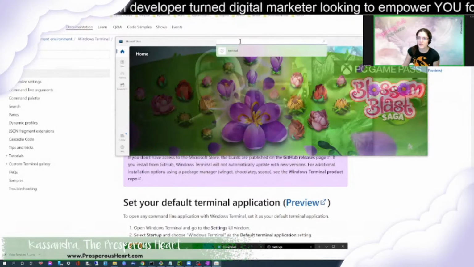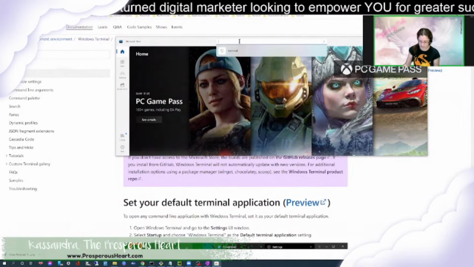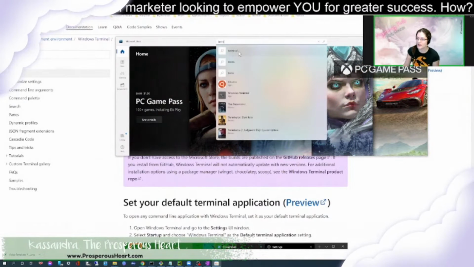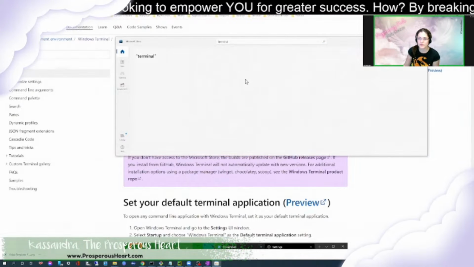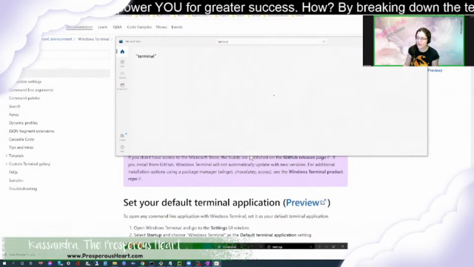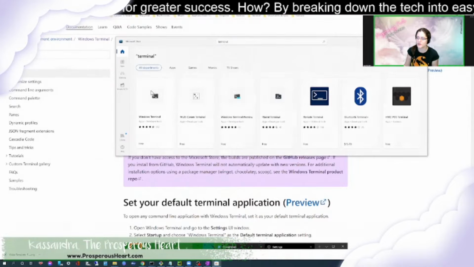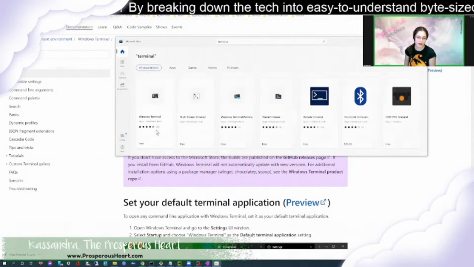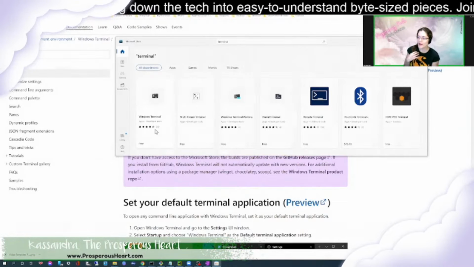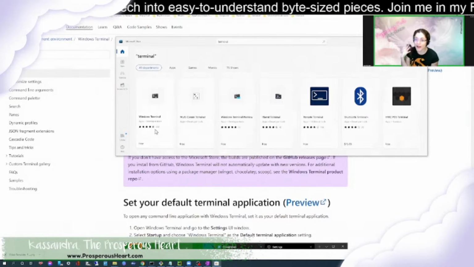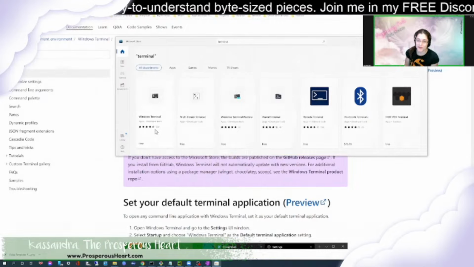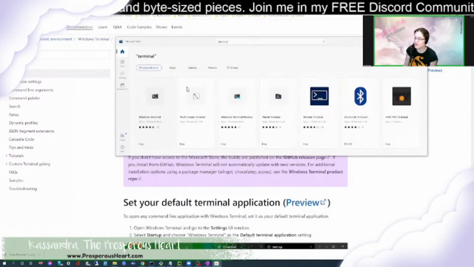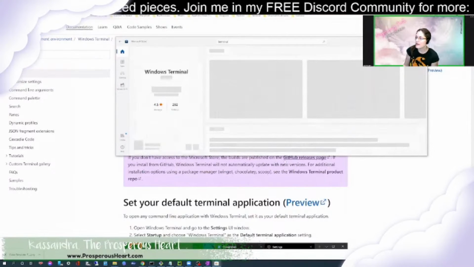Right here at the top of the bar, you'll just type terminal. As you can see, I already have it in my history, so I'm going to choose Terminal. There will be other apps here, not just the Windows Terminal, but the very first one that shows up is Windows Terminal. It has 4.5-ish stars with over 282 reviews. I'm not surprised. It's absolutely free. You click on it, and you can read more about it.